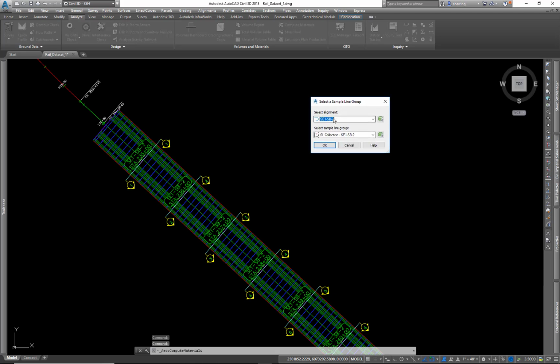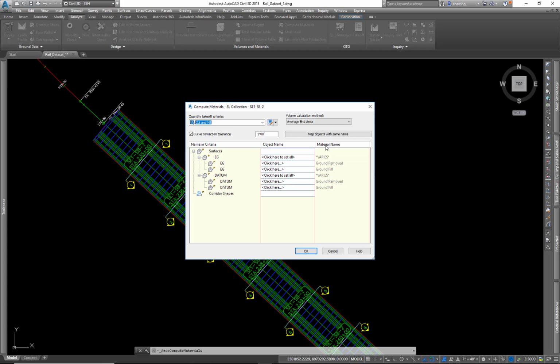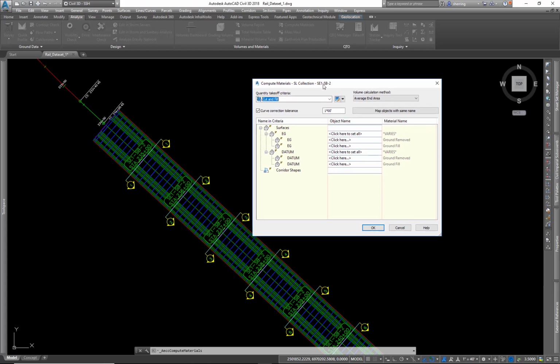It asks me to select an alignment. I can do so from a list. I can do it from the screen by selecting it from the drawing. And then a sample line group. So I'm just going to go with what we have selected here and select OK. The Compute Materials dialog pops up here. Typically it defaults to a cut and fill. So if you just want quick volumes, you can do your EG and your datum here and compare the two.